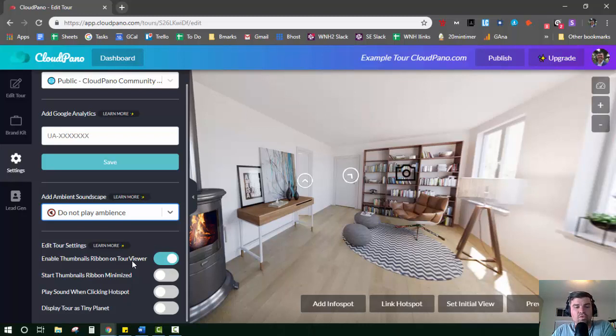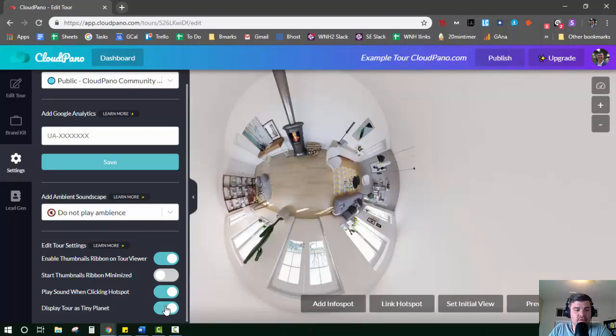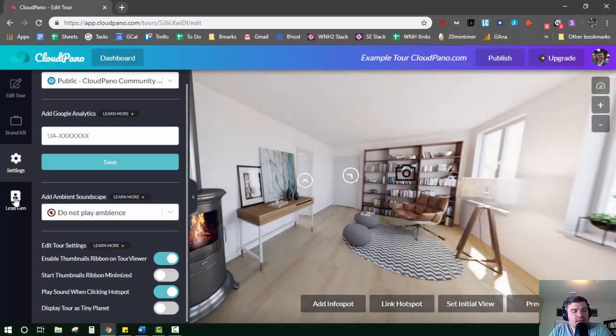You can enable thumbnail ribbon on tour viewer, which is the ribbon on the bottom of the tour. You can start with that minimized if you wish. You can play sounds when clicking on Hotspot, which is kind of a fun feature. I'm going to turn it on. And you can even turn your tour to a tiny planet if you'd like to. I'm going to turn it off for now.